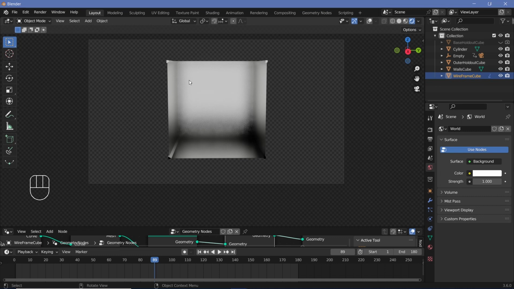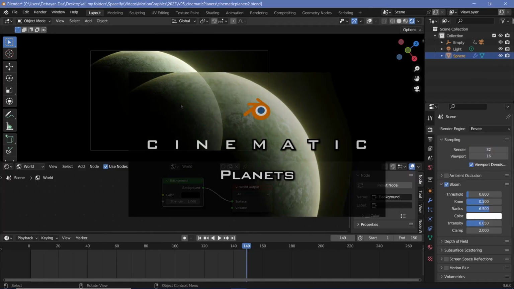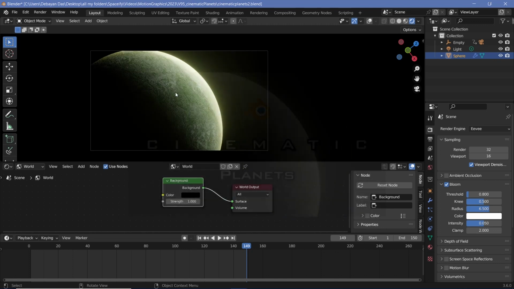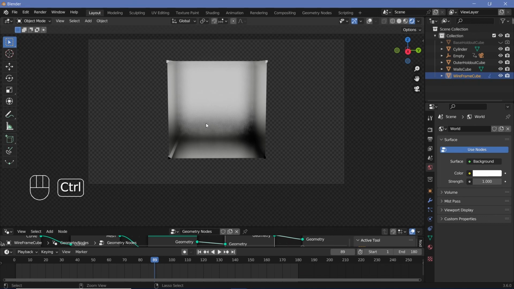So first off, I want to create maybe a cinematic planet. So I'll go to the blend file that contains my cinematic planet. Over here, you can actually check out this tutorial for cinematic planets that's linked in the top right corner. But for now, I'll just select this particular sphere, which is the planet. I'll press Ctrl C to copy it, and then I'll go back to my interdimensional cube blend file. Then I'll press Ctrl V to paste it.